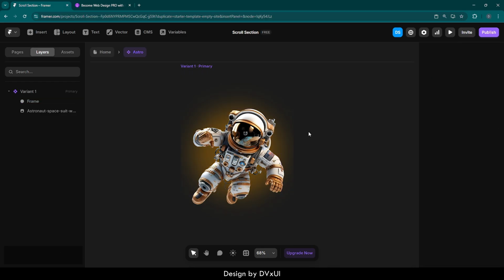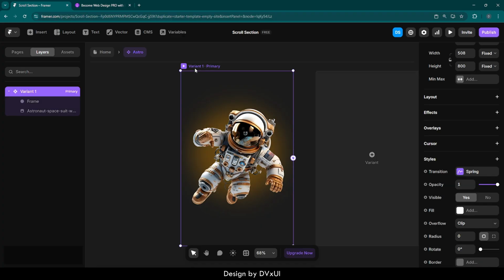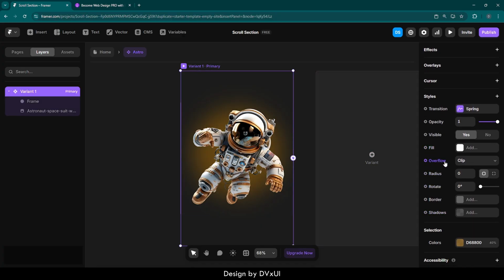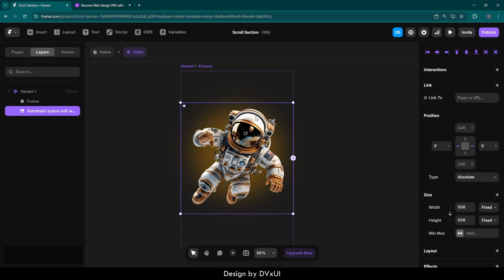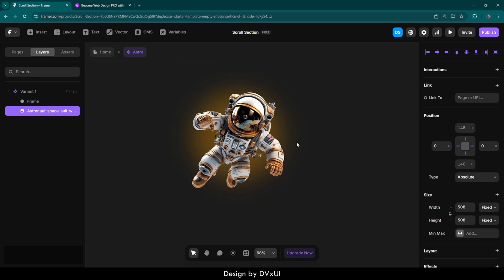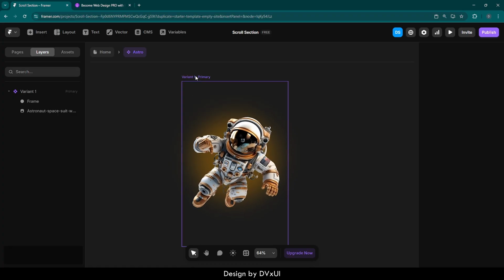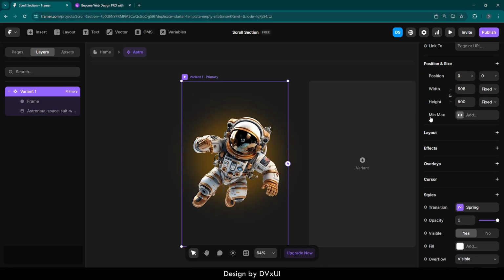Now as you can see, the glaring effect has been cut from here. You can see that a line over here. We need to fix it. So select this frame, which is this main one, and here if you go to overflow, it will say clip. You need to make it visible. Perfect. Now what I'm going to do is I'm going to select this astronaut picture and let me select this one, the main frame.